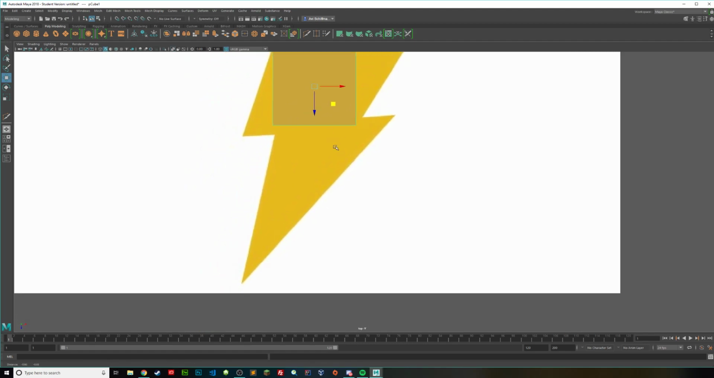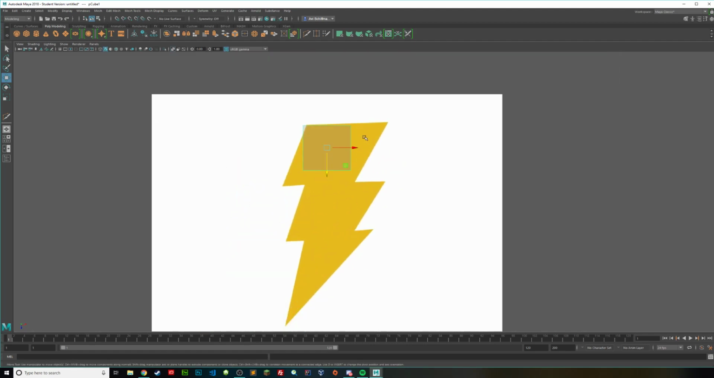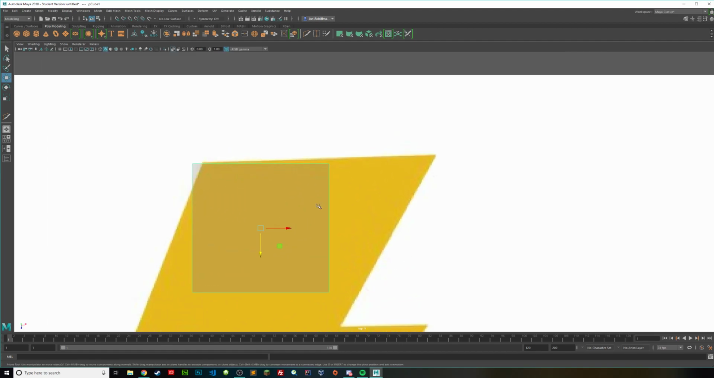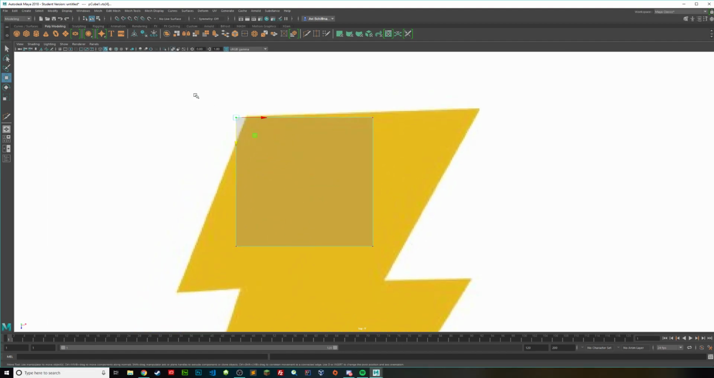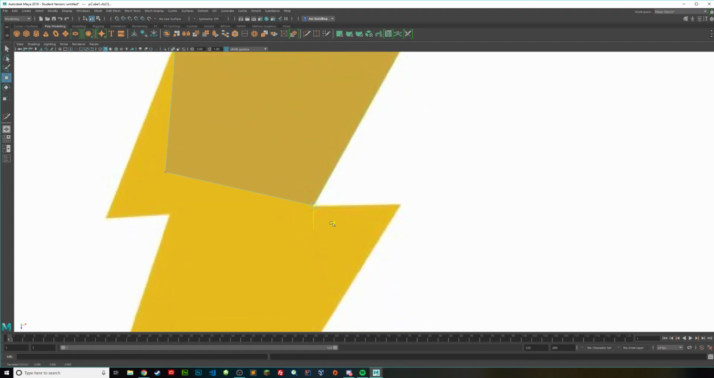Now let's bring this cube all the way up to here and start moving these vertices. So select that vertex right there and just move it to the corners of our lightning bolt. I'm just making a big box around it by drag selecting and moving it to the corners of this lightning bolt, just like this.